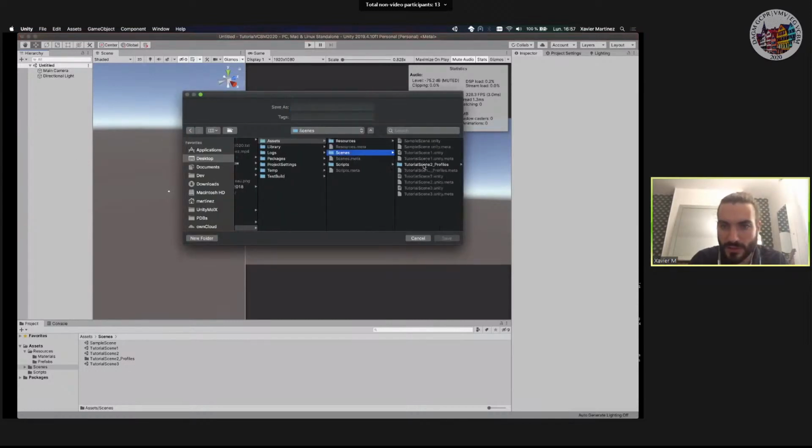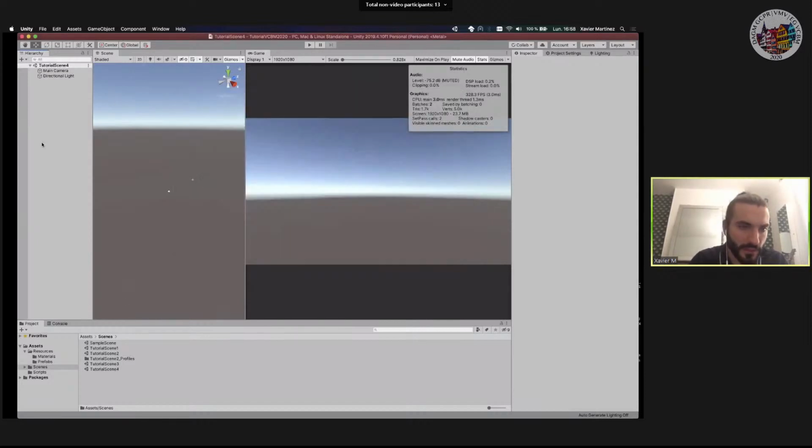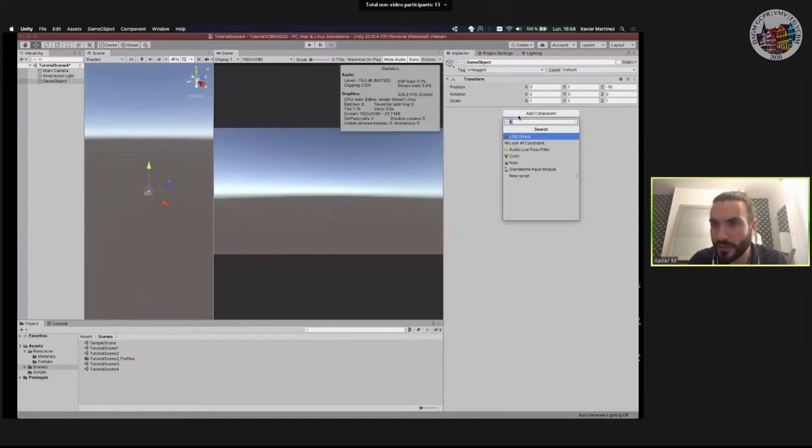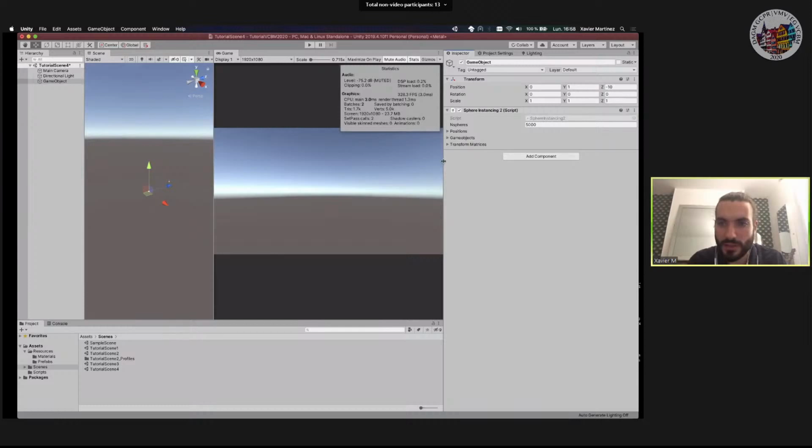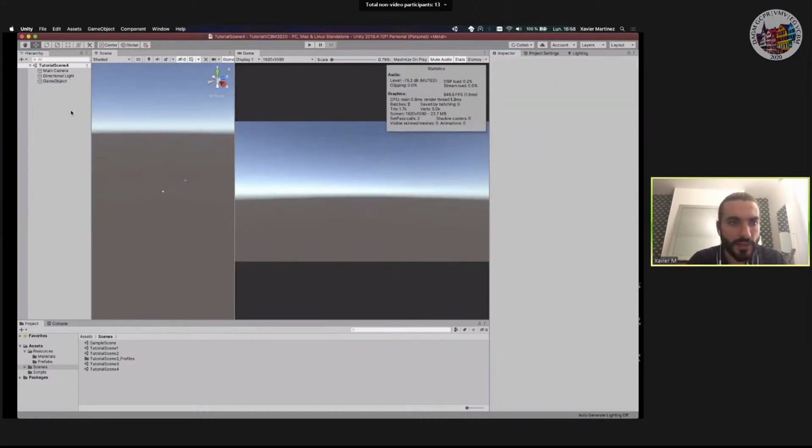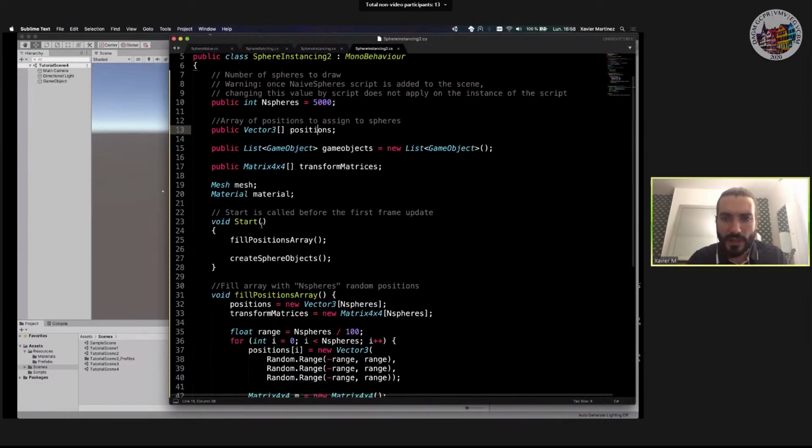Scene tutorial scenes 4, I think. Yeah, 4. Once again, we create the chem object. We add the script. So instead of drag and dropping here, we can use the add component button. I don't even remember the name. I think it's for instancing 2, okay. And okay, I save the scene. And let's do some coding.